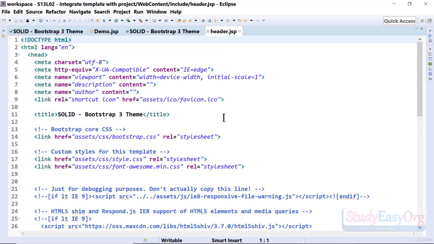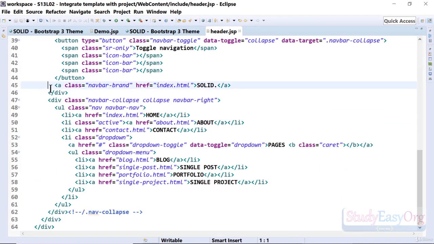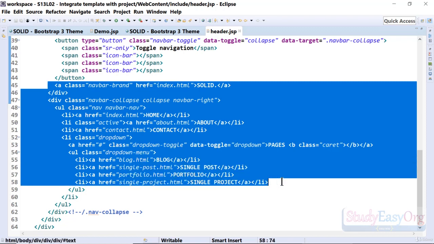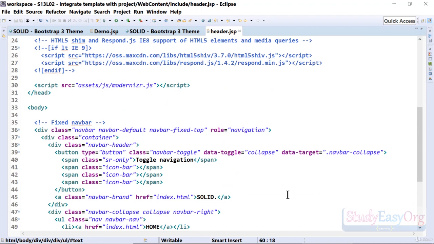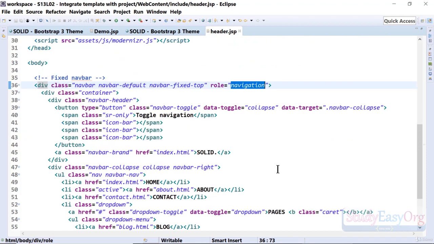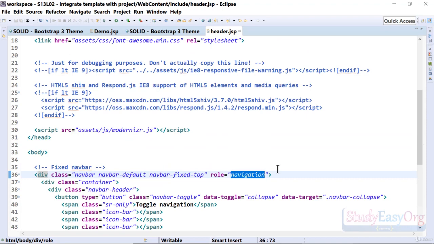Then we need to update the header file, and here is the part where we need to update our navigation bar. Now friends, every template is a little different, but if you check the template properly, you will get links, hints and comments. For example, in here there is this comment, fixed nav bar. Nav stands for navigation bar. Likewise, in here we have this role navigation. These kinds of hints will be there whenever you are dealing with templates, and you would be able to find out what to edit and where to edit.